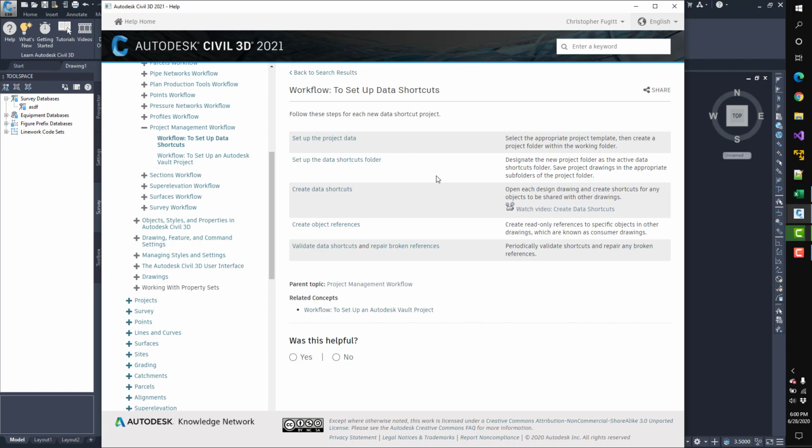Create data shortcuts. Open each design drawing and create shortcuts for any objects to be shared with other drawings. Watch video. Create data shortcuts. Create object references. Create read-only references to specific objects in other drawings, which are known as consumer drawings. Validate data shortcuts and repair broken references. Periodically validate shortcuts and repair any broken references.